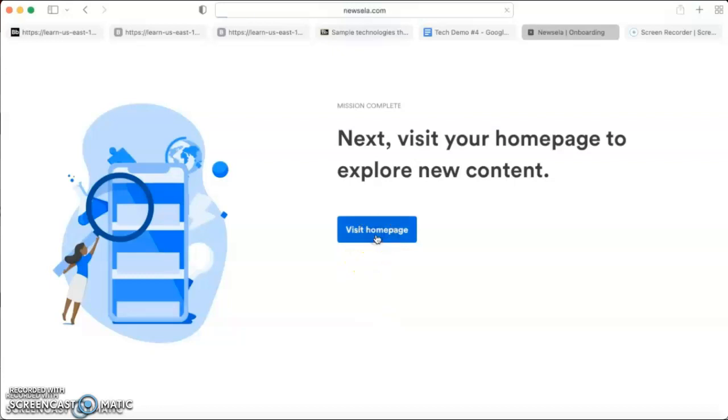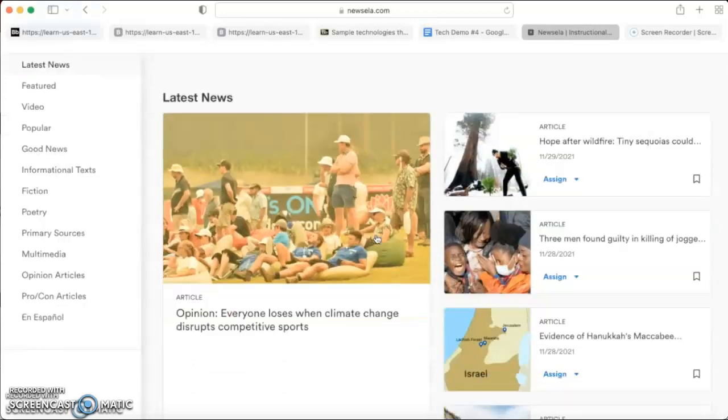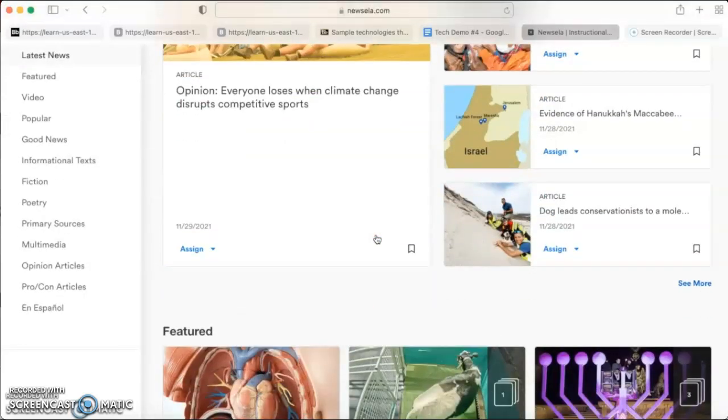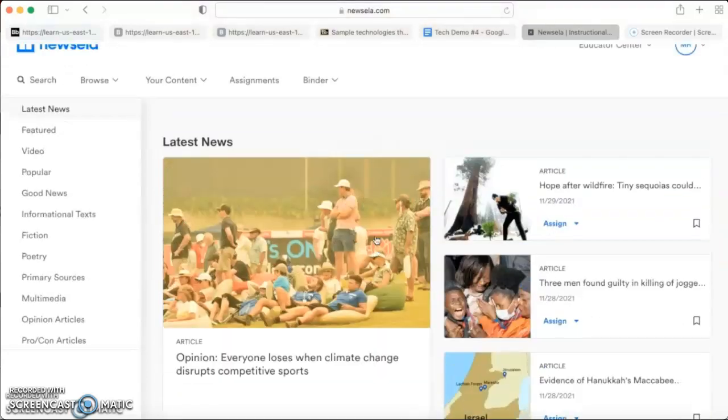So now I just visited the home page, and automatically it brings you up to the latest news and some featured articles. I think this is really cool because students could even go on these in their free time. You could assign extra ones for the students, and they could just learn about things that are going on in the world. So here I just scrolled through that.